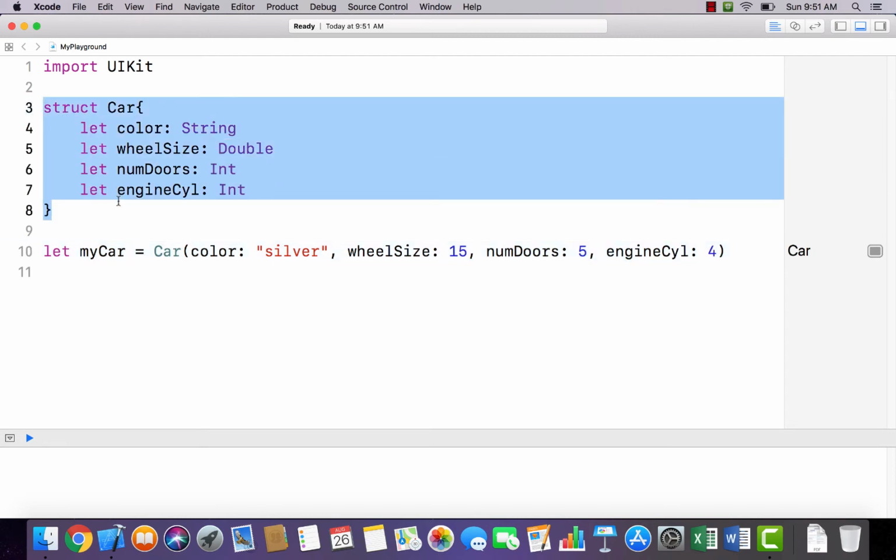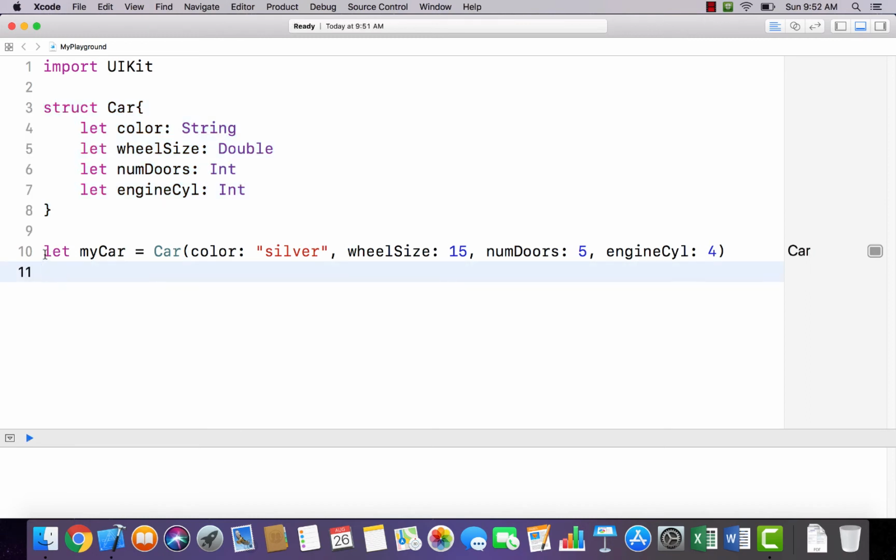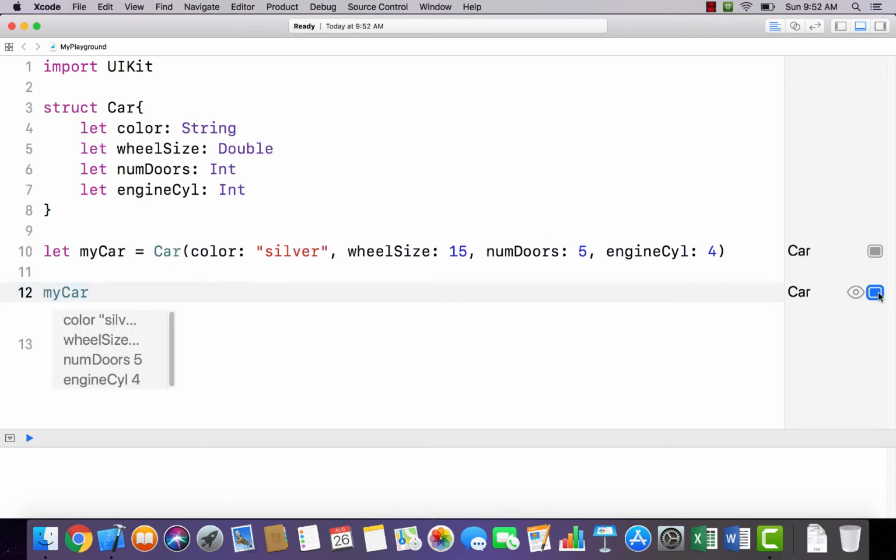We've created our very own data type, and we've gone ahead and created an instance of that data type, which is my car. So we can go ahead and reference my car down here, and it'll show all the different properties of the car. Let's do that. Silver, 15, 5, and 4.